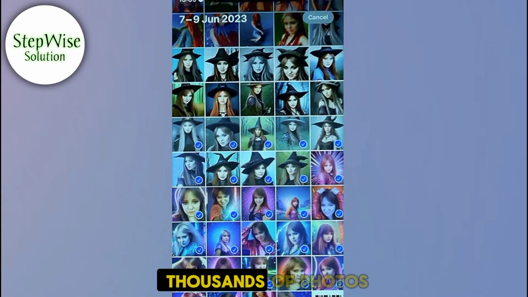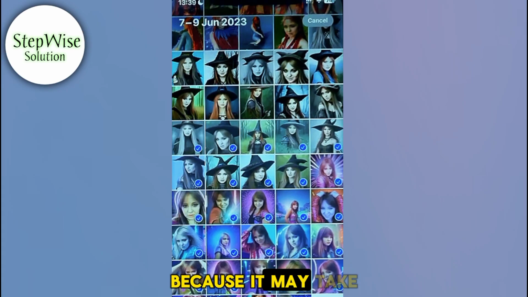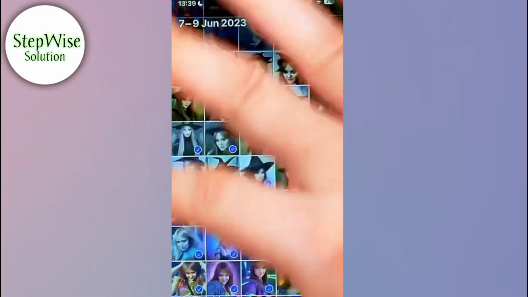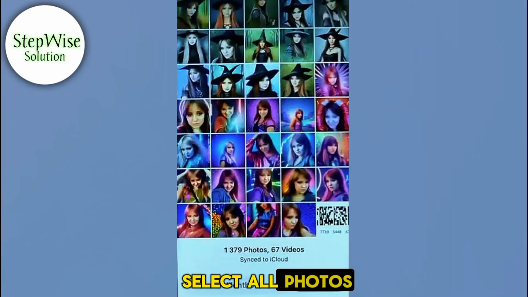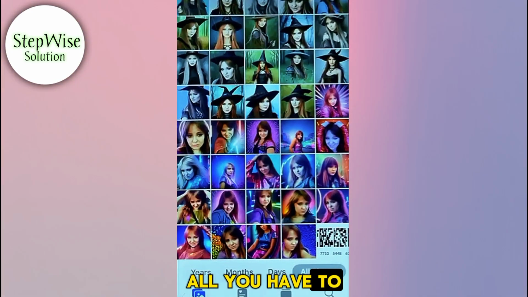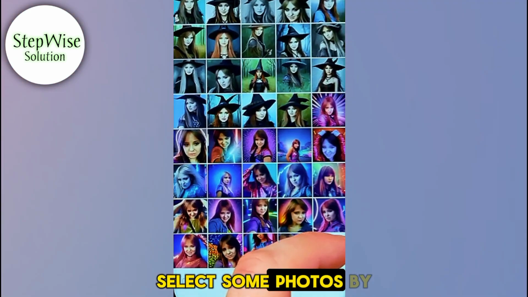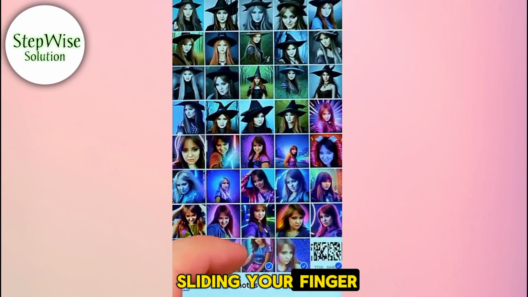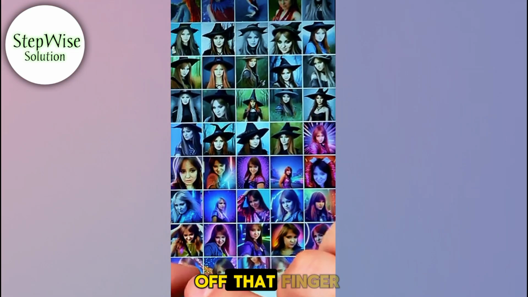However, if you have thousands of photos, this method is not very convenient because it may take a lot of time to select all the photos. So, let me show you how you can easily select all photos in 3 seconds. All you have to do, guys, is just tap on Select. Then, select some photos by sliding your finger across them. Just like that, and then just don't lift off that finger.